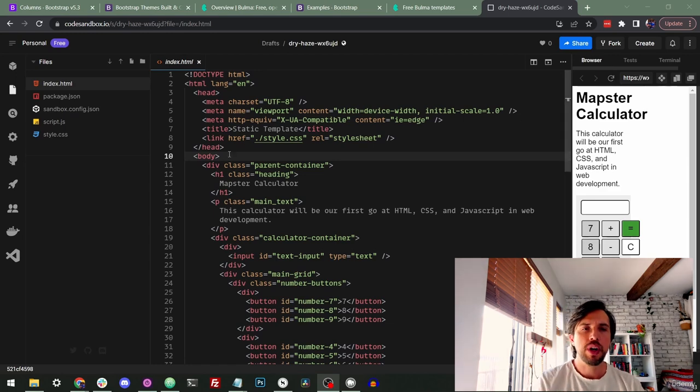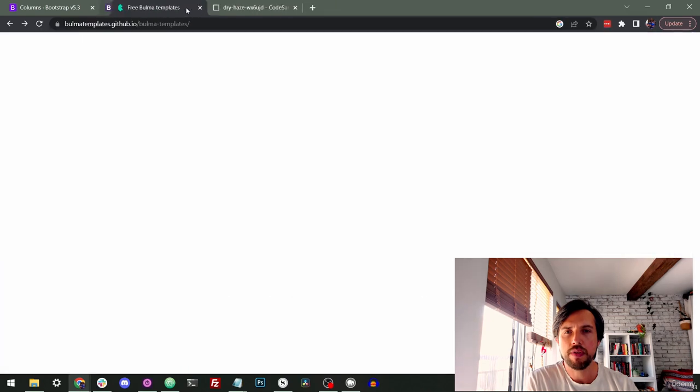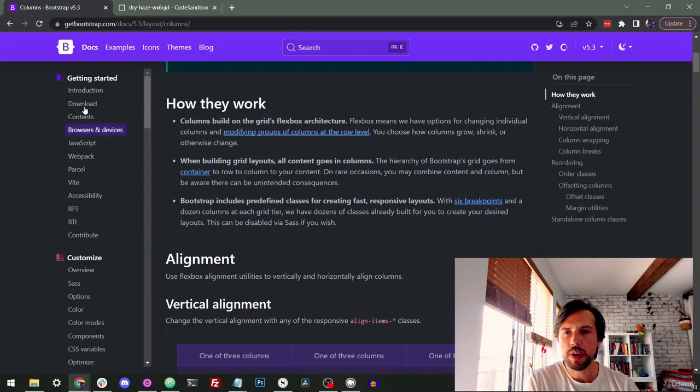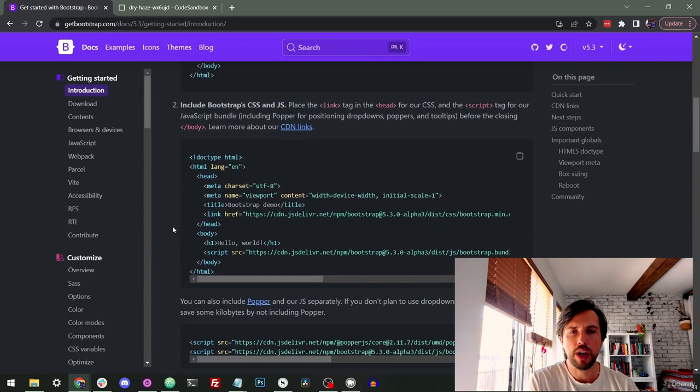So how do we get Bootstrap just loaded in here? How are we going to use this? Well, if we go to Bootstrap and come up to the docs, it says introduction. Okay, so we want to load Bootstrap. Right up here in the introduction, it has include the CSS and JavaScript.